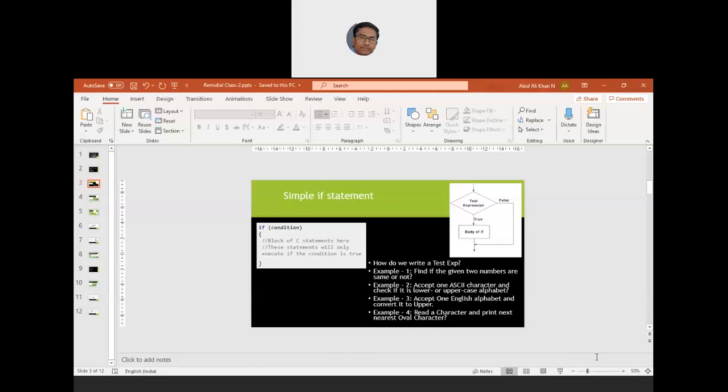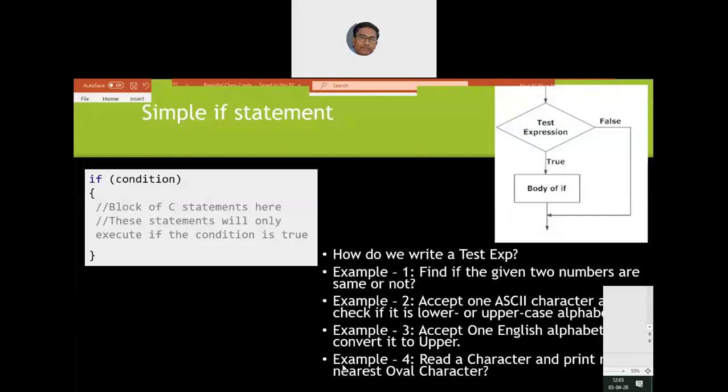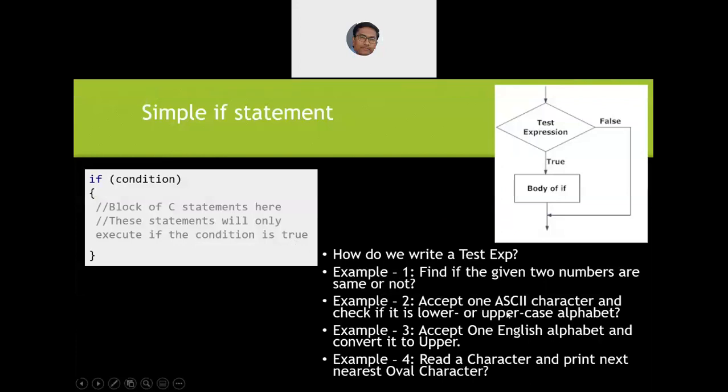So let us go to the second example. The second example is: accept one ASCII character and check if it is a lowercase or uppercase alphabet. I want you to tell the logic, and I'll parallelly start writing it. So you are asked to accept one single character and check if it is a lowercase alphabet or an uppercase alphabet. That is the requirement.